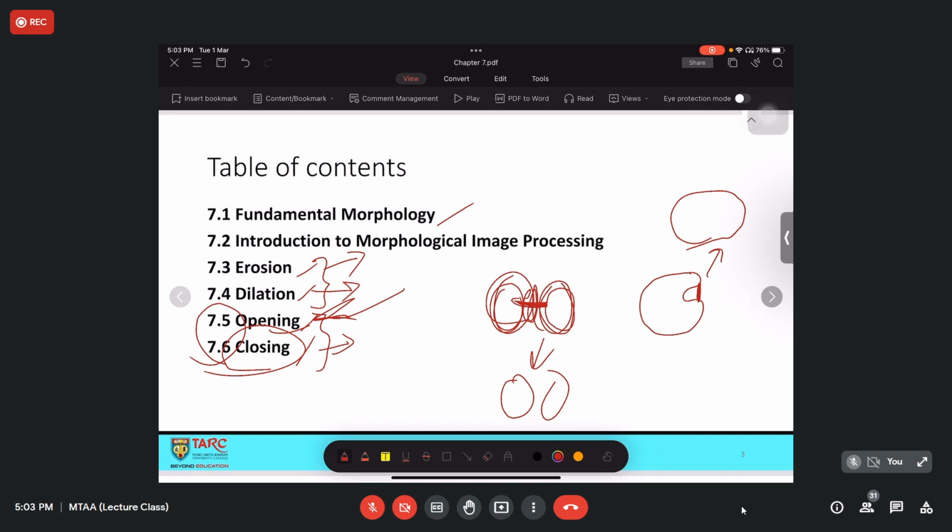For example, to segment the nuclear cell, to segment the rice grain, to obtain maybe some of the worms or any other pests in the grain. Use image processing to identify the pests in the grain or the fruits, etc. Okay.